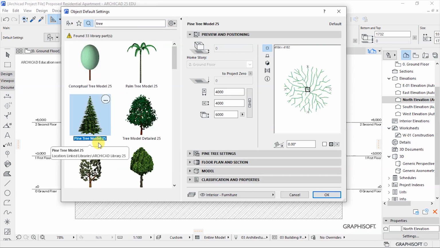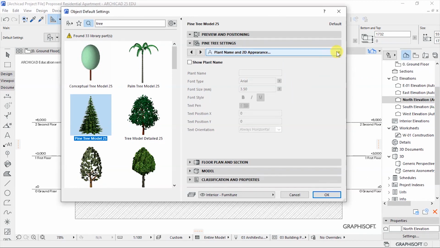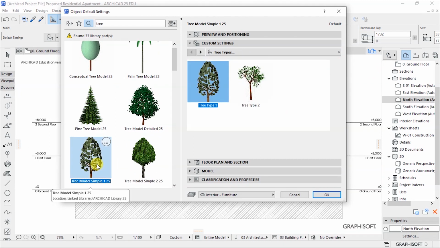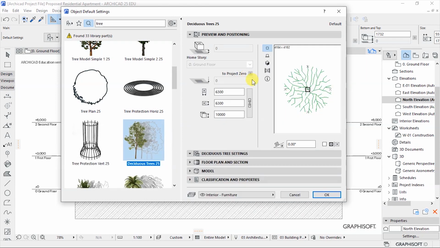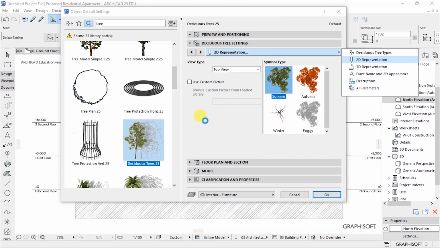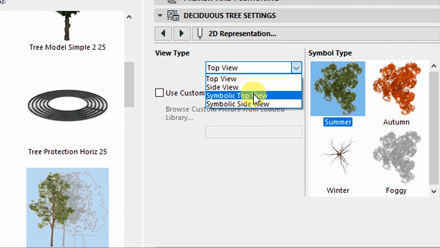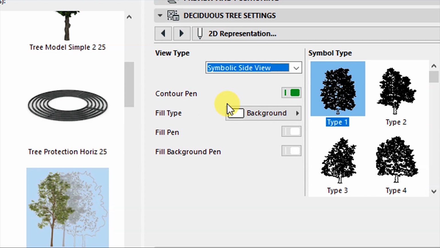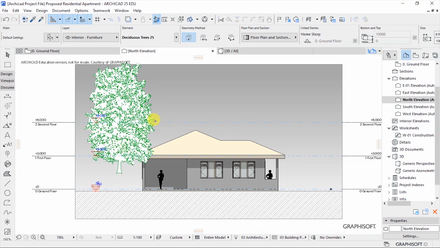I'll choose that, and pine, looking for one that we can change the appearance to look like, let's say if we add that, yes. Okay, let's have the deciduous tree 25. In preview, you're going to see this from the top. But if we go to settings, we can change a few things here under 2D representation. Under 2D representation, you have the view type set as top view. So let's zoom to that point. You have this set as top view, but I want us to change this to side view, symbolic side view, and okay. Then we'll go ahead and place that somewhere there.